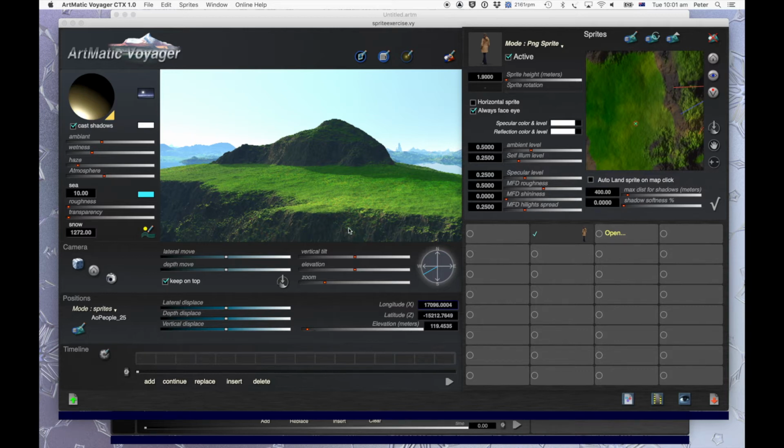One thing that I should also mention is that you can put the sprite at whatever terrain level you happen to place it on by clicking here, and it will actually put it on the terrain level. You can't see it because it's actually really tiny.